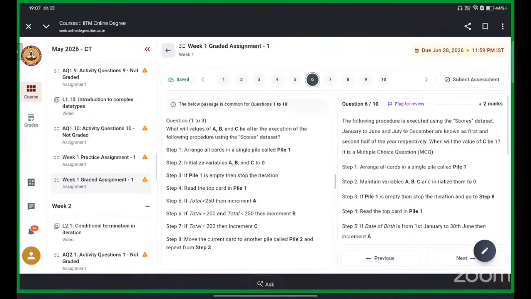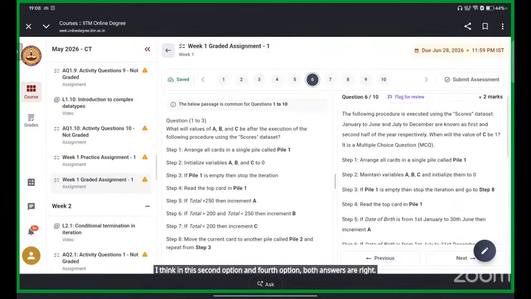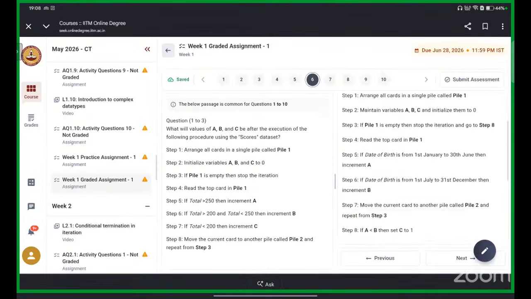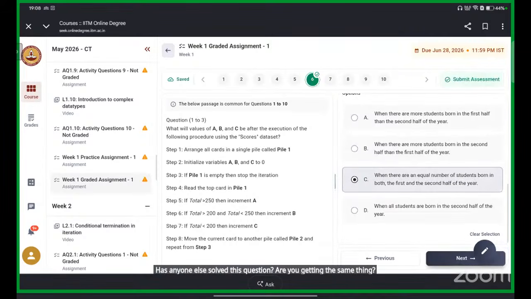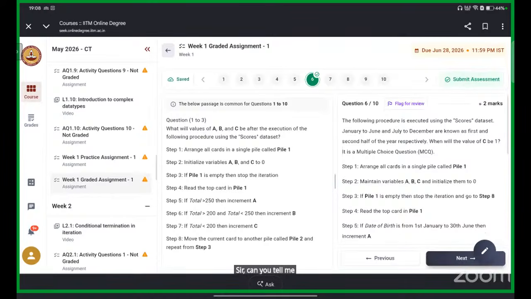What will be the values of A, B, and C? I think in this, sir, the second option and fourth option both answers are right. Okay. Has anyone else solved this question? Are you getting the same thing? Sir, can you tell me? No, sir.